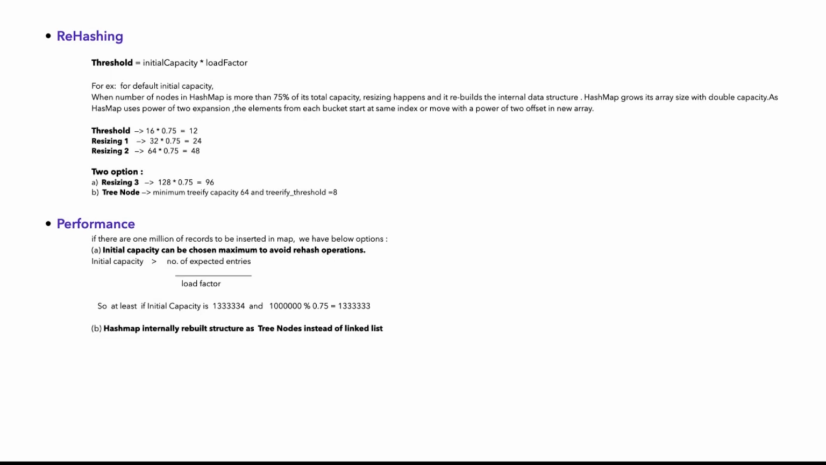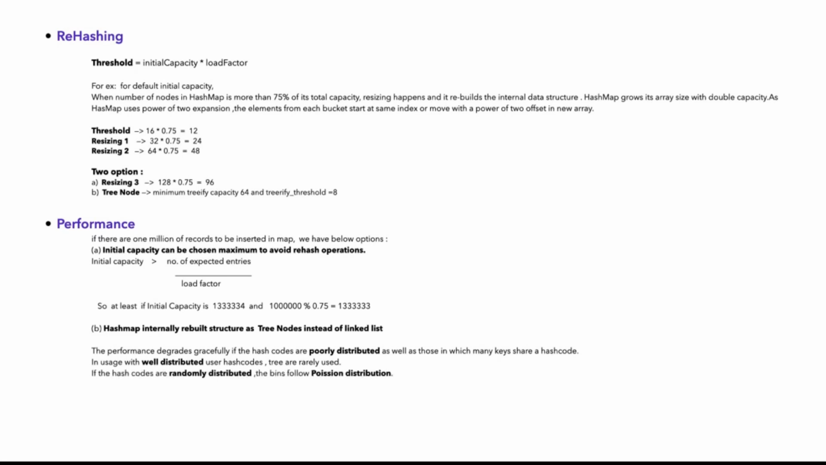Now option number two: HashMap internally rebuilds the structure as tree nodes instead of a linked list to get better performance. The performance degrades gradually if the hash codes are poorly distributed. In such scenarios, there are more chances of hash collision because many keys share the same hash code. In case of well-distributed hash codes, trees are rarely used. If the hash codes are randomly distributed, the hash map follows the Poisson distribution in the bins.